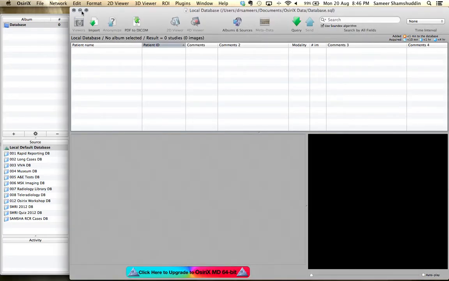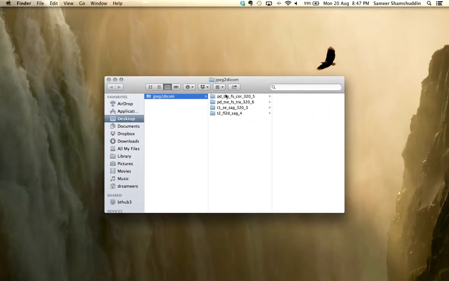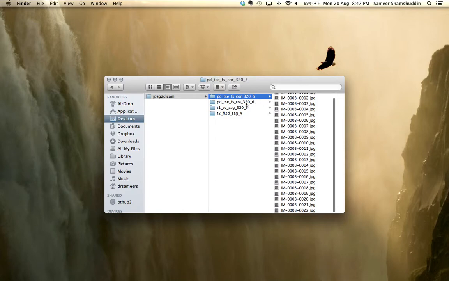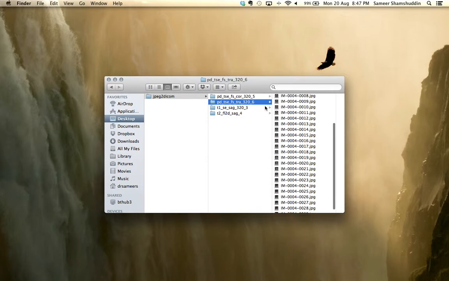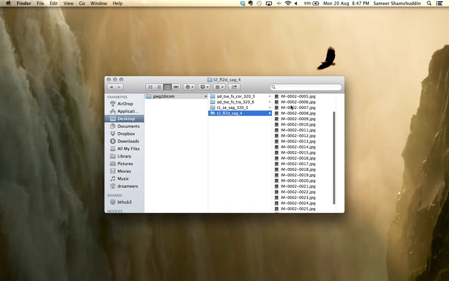Right, if you look at my desktop just now, I have a case of knee MRI, which is saved as a JPEG series within this folder called jpeg2dicom. So you can see that there are four series containing multiple images. It is important to put your images into separate folders, giving each a series description.